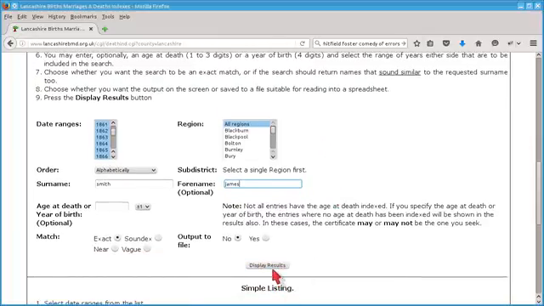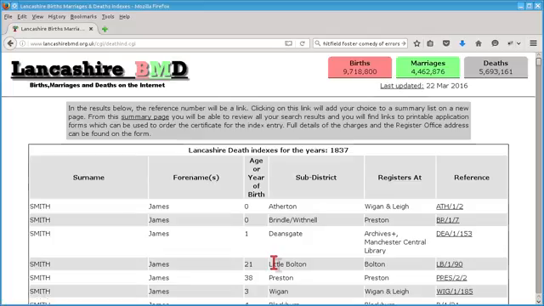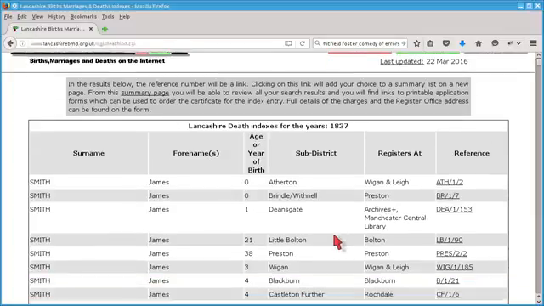So let's see what happens. As with the searches in the other tutorial, the search results are quickly returned and follow a similar format. The major difference is that the deaths have a different column in the middle that will either show the age at death, or depending on the region and time period, it may show the year of birth. Again, as per the other tutorials, clicking on the reference number will add an entry to the summary page, which is the first step towards ordering a copy certificate.